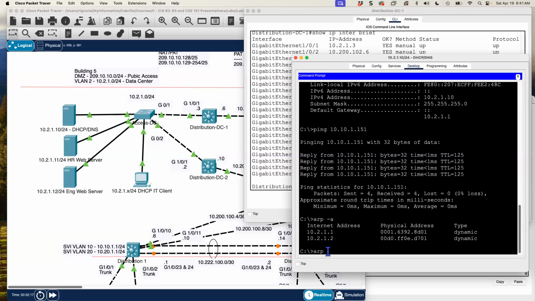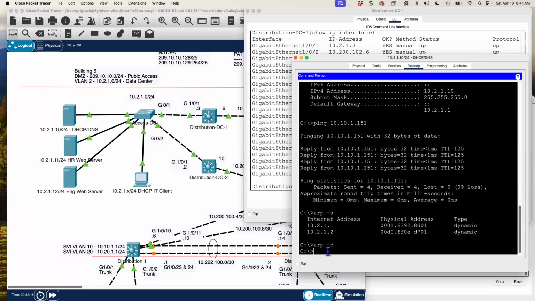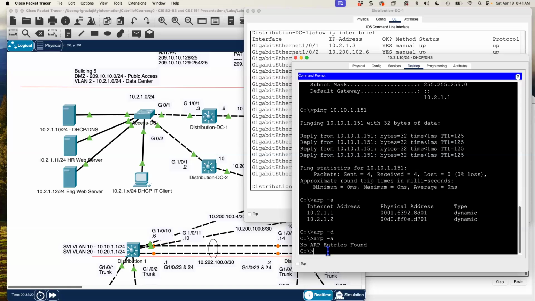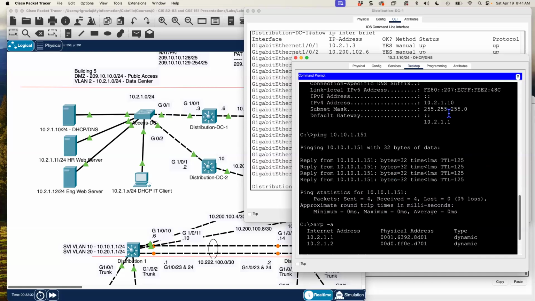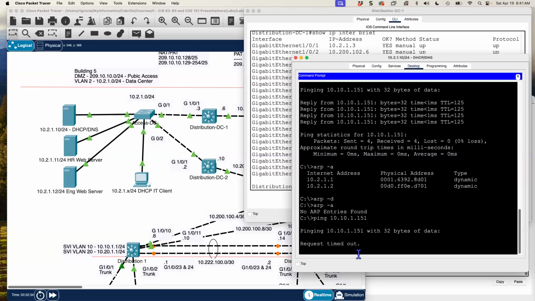All right, so let's do this. ARP -d, let's get rid of that. Let's do ARP -a, no ARP entries found. Now, when it does an ARP request, hey, who out there's 10.2.1.1? Give me your MAC address. Let's see what happens. Do the up arrow here. Hey, nobody's responding because this IP address is not out there. It's not on here anymore. So we're getting request timed out. Great stuff. Love this stuff.